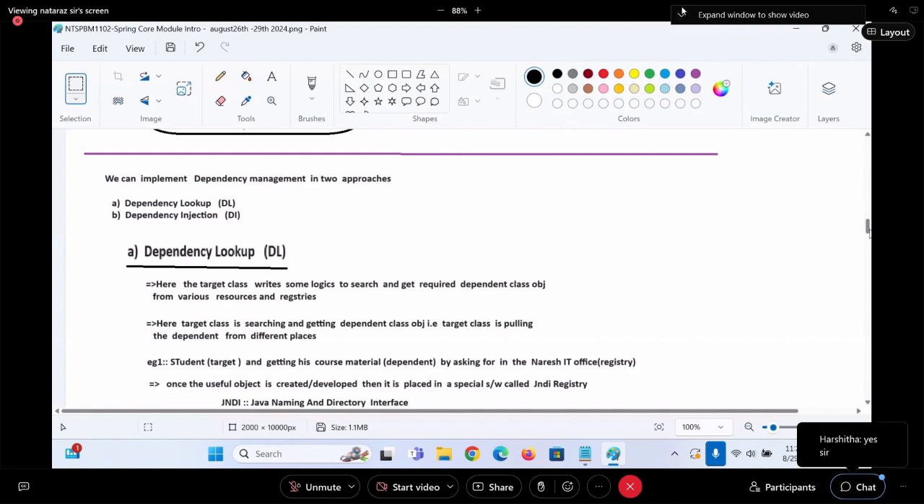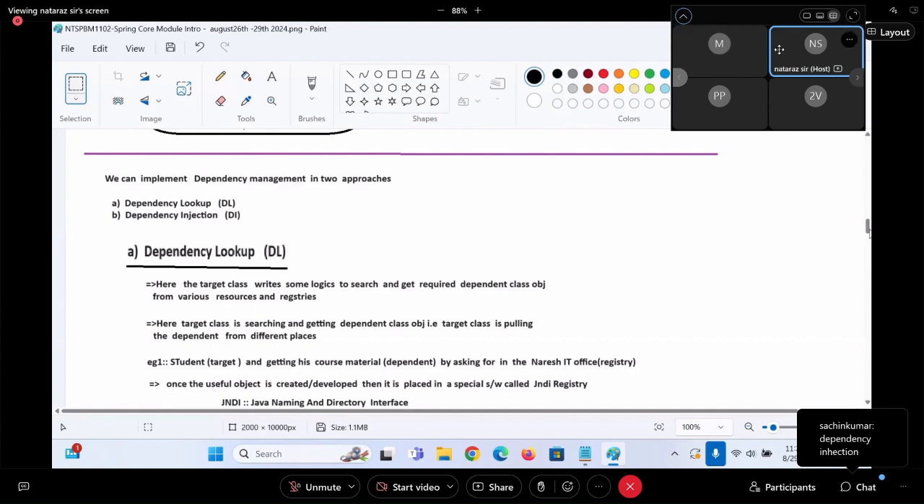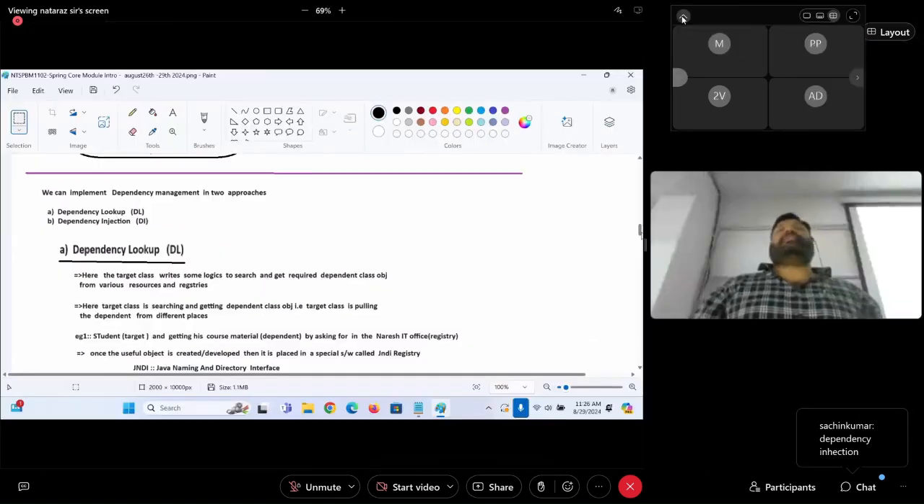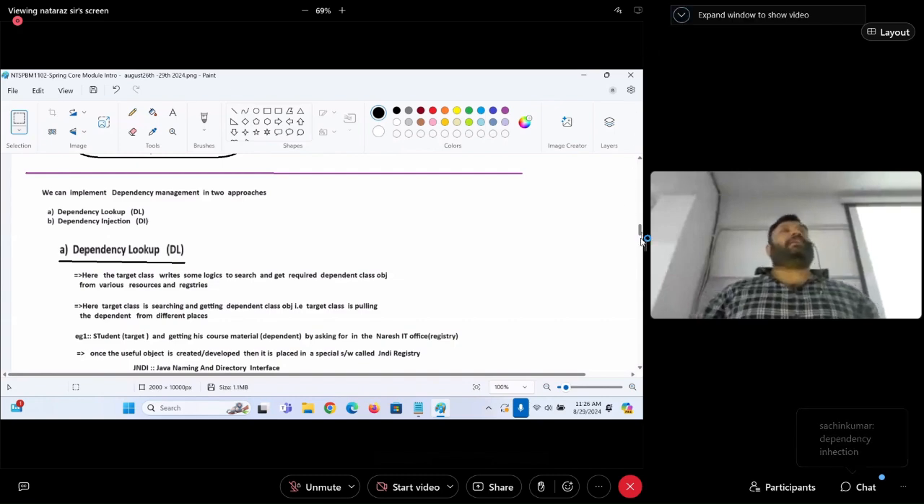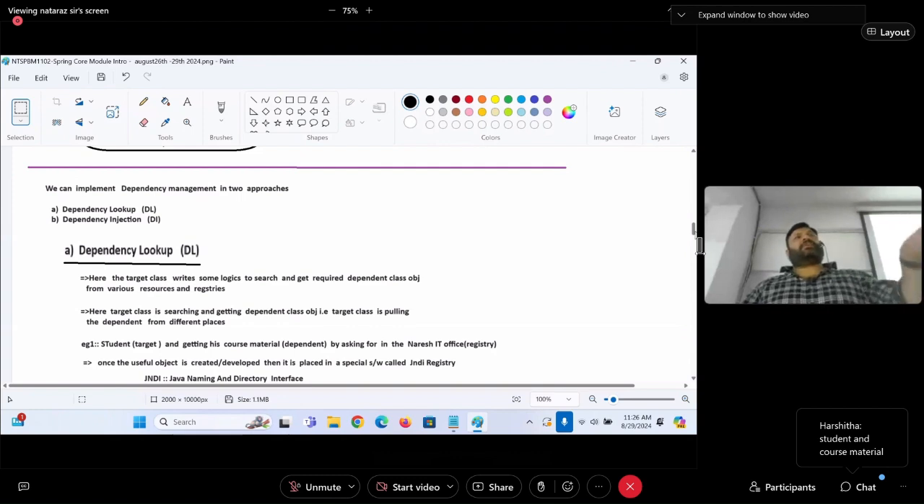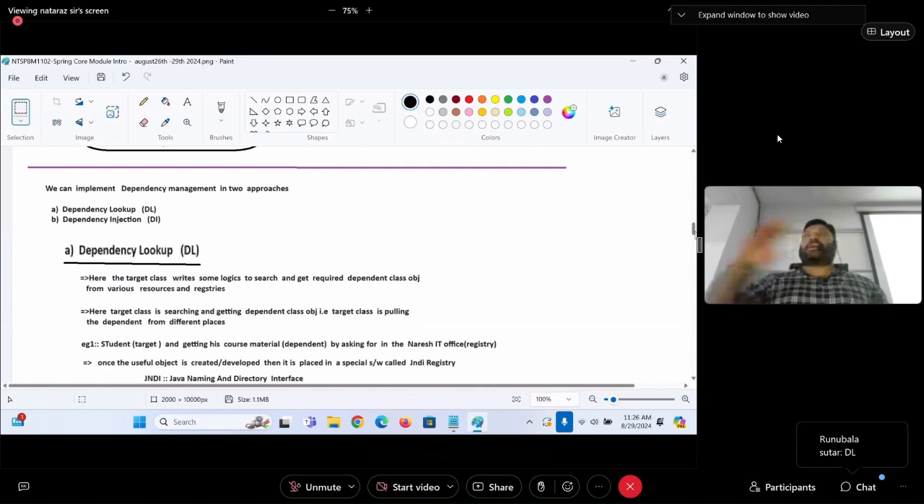A non-technical example. The way you go to the office, ask for material and collect the material is nothing but what, guys? Dependency lookup. You, the student, are the target. Course material is the dependent. Are we getting it directly? No. You are contacting the Naresh IT office. There you are requesting 1-2 people. Then they deliver the material and you are taking and using the material. That comes under dependency lookup.